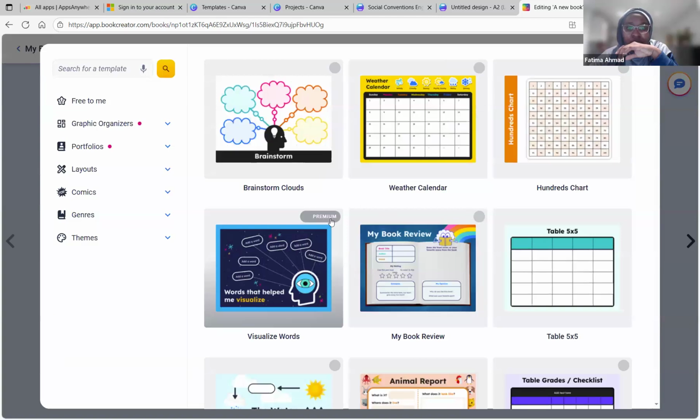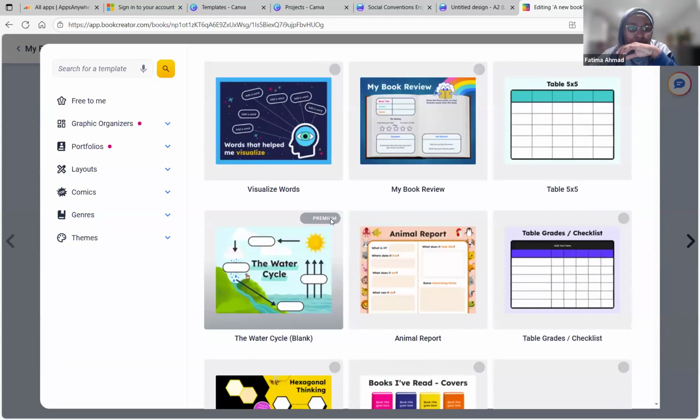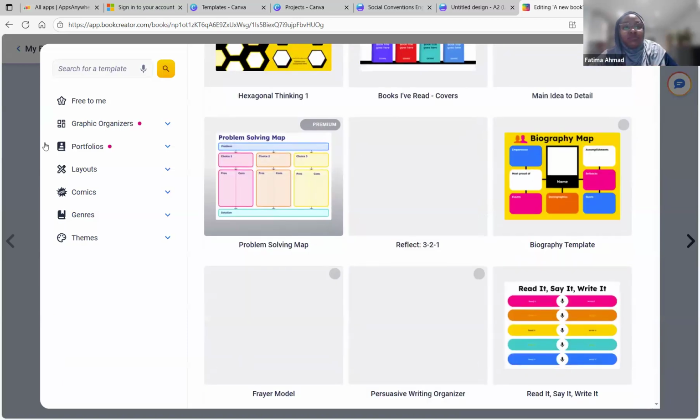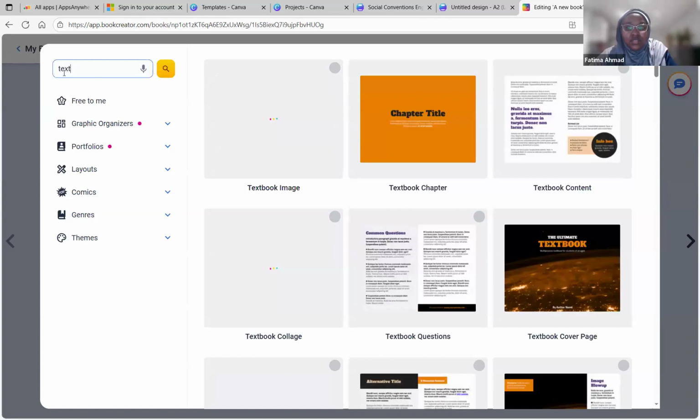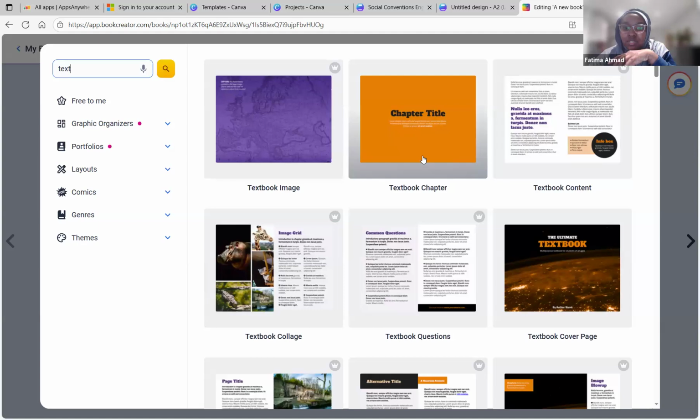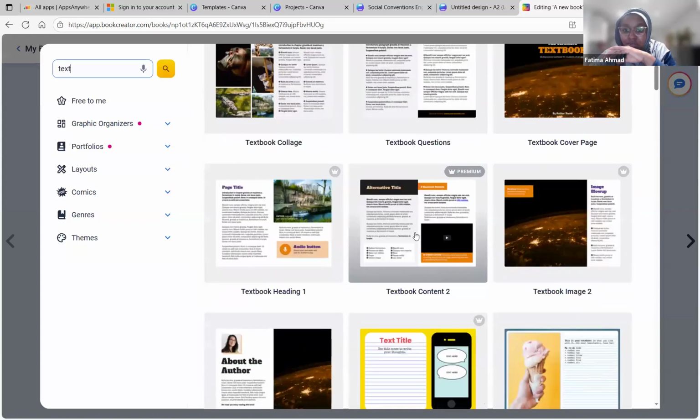So since it's a textbook template, I'll just type my textbook template here. It asks you, is it the textbook chapter template you want? Is it the textbook content template? Is it the cover page? What do you want to add? For us, we're going to add the content, but for this one, it's not available. We've already exhausted the free tier as well, but you have another one here.